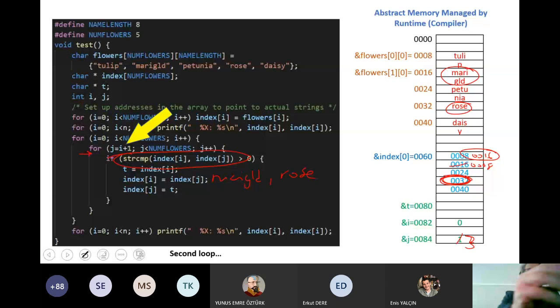And then at the end of this, this is what is going to happen. Now I'm going to go to the fourth one because I'm going to increase J by 1 again. So now it is 4. And after 4, it's going to actually stop this inner loop and go back to the outer loop.